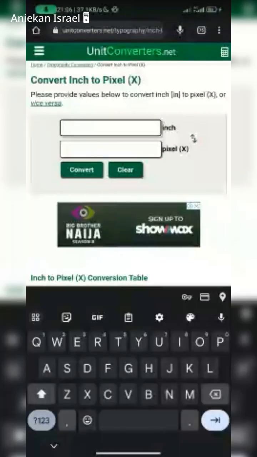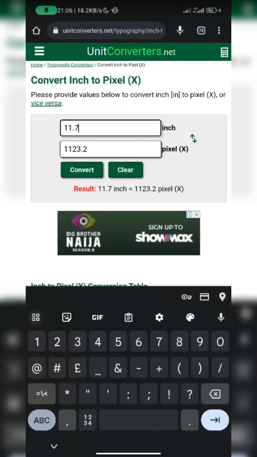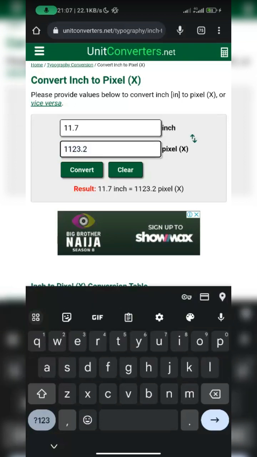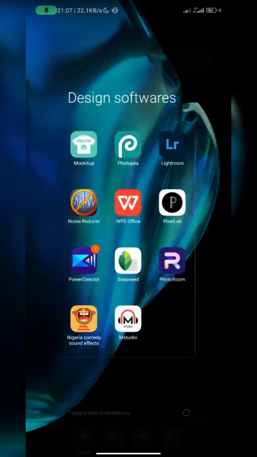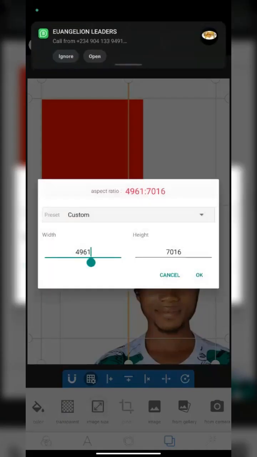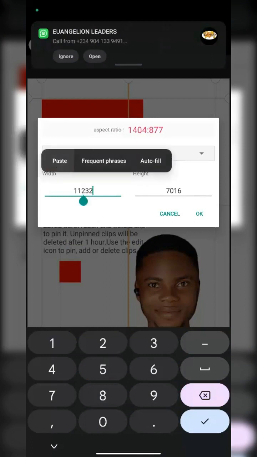So we'll do it one after the other. 11.7 bar. So 11.7 in pixel is 1123.2. So just copy this like this and take it to your Pixel Lab. You go to image size and just type it, right? Just paste it there.